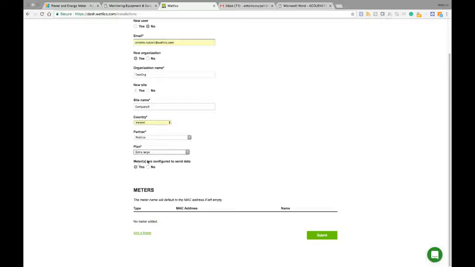At this point, you can decide whether the meter is pre-configured to send data. Sometimes we or AcuEnergy pre-configure the AcuVIM to send data. If it's pre-configured, then it's fine. Then you don't have to do anything in the meter. Well, let's suppose that actually it's not pre-configured, so we have to configure the meter ourselves. So we click no, and at this point here, we add the new meter. We add the AcuVIM 2 type of meter, and we put the MAC address.